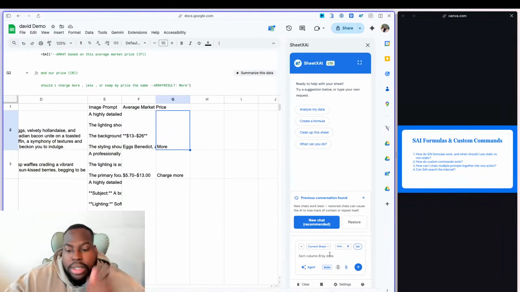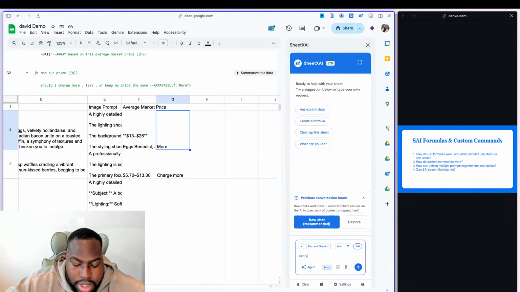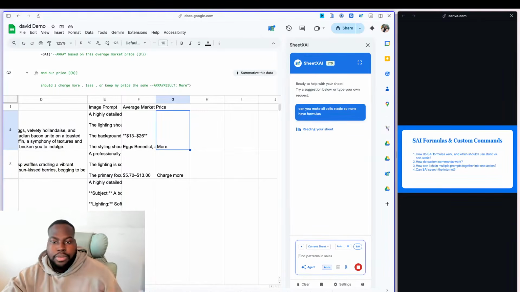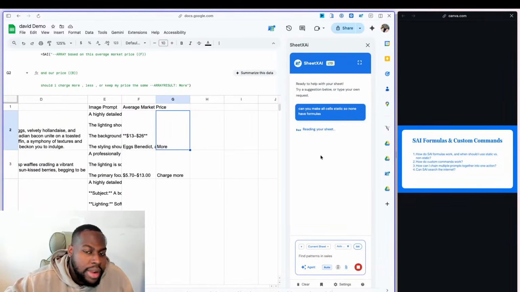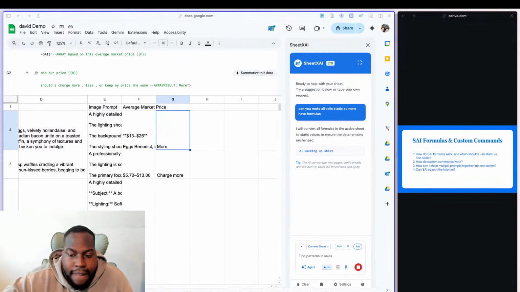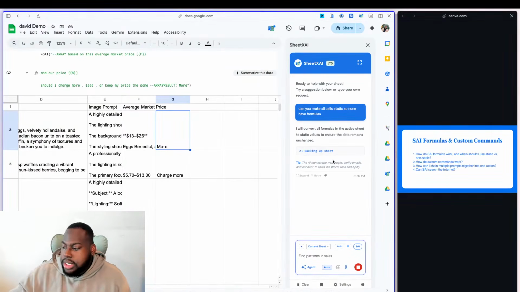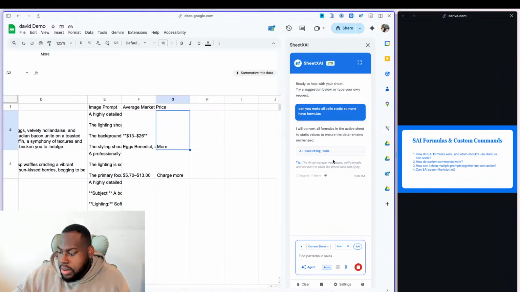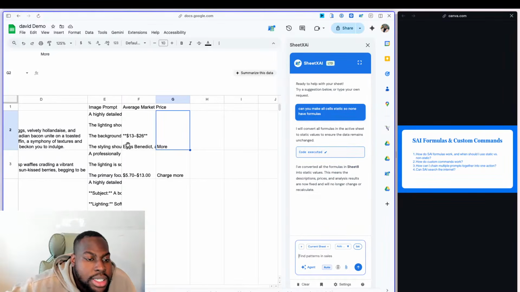Okay, it's taking too long. So I could just ask the chat, can you make all cells static so none have formulas? And then the chat is gonna do it, right? The chat doesn't have buttons and all types of things. It's just the chat. So you should notice this changing right here, right now. Okay, so everything is changed.